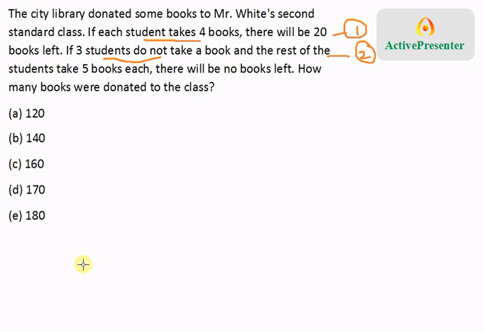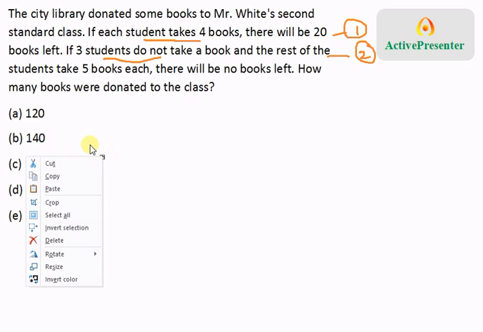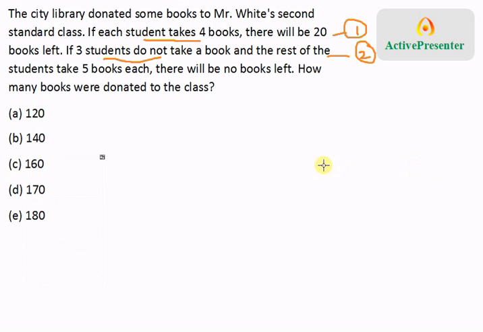Alright, so approach number 2 is to take each answer choice. I will always start with the middle choice, which is C, and see if C is the correct answer. If C is not working out, then you can go to B, then D, then A and E.